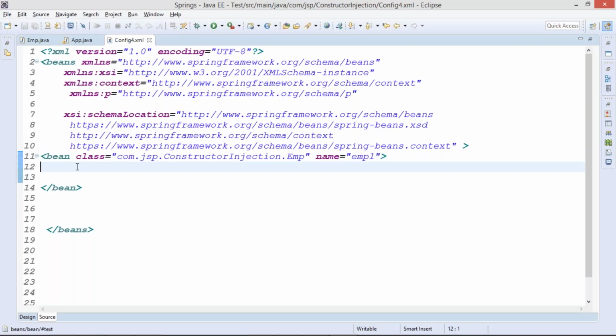So guys, if you are going to use getter injection or setter injection, what you will do, you will declare a property tag, right? But currently I'm going to use which injection guys? Currently I'm using constructor injection. So what can be the tag? Any guess? What tag we have to use? Constructor args. Very good.